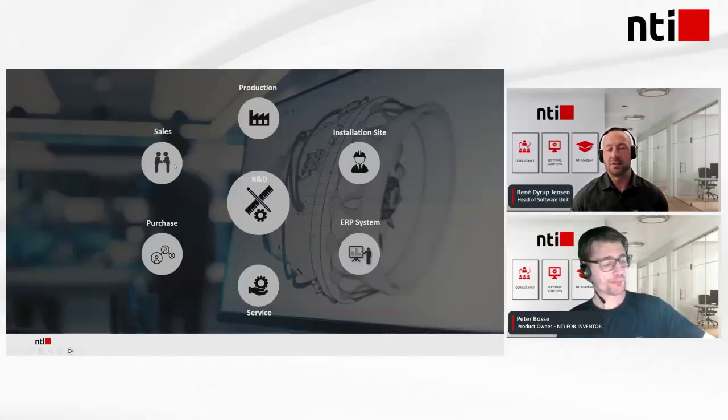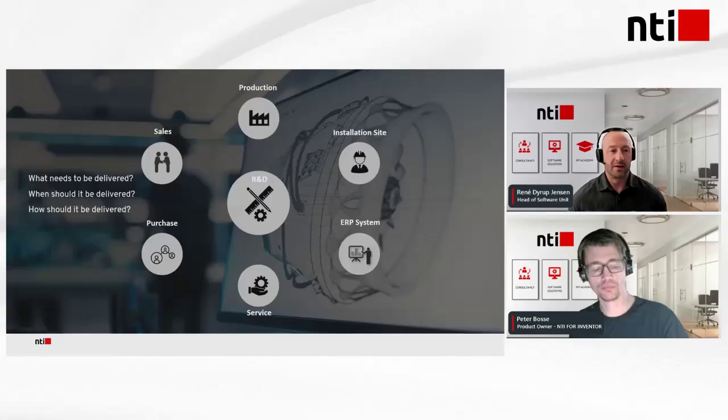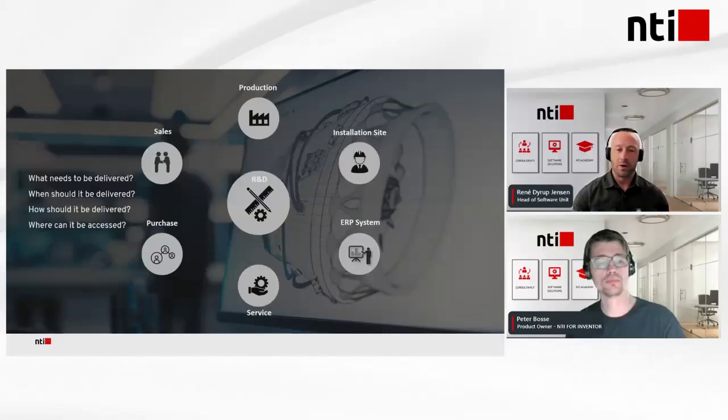And for each of these areas or departments, you could ask yourself four different questions. First of all, what needs to be delivered? And second, when should it be delivered? And how should it be delivered? Should it be delivered to a disk, for example, on a network share? Which also leads to the fourth question, from where can it be accessed? So if you have the answers to those four questions, you probably also have a very good feeling of what should be in the middle to support all of these different departments.